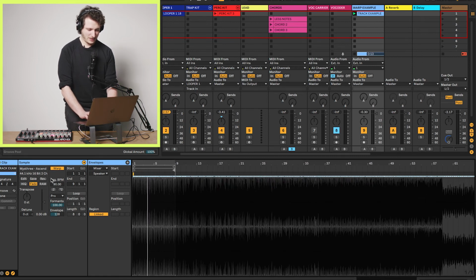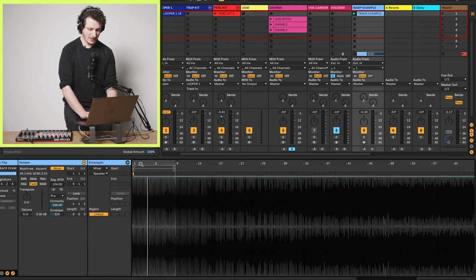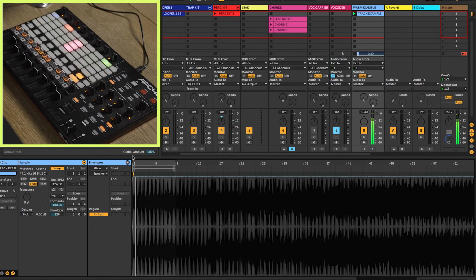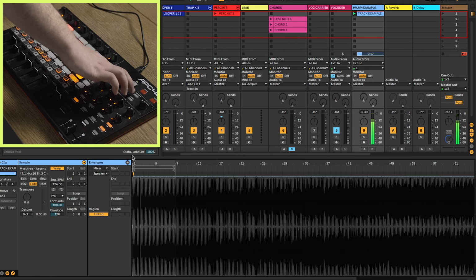So this segment BPM is the most important aspect of warping. You need to accurately know the tempo of the loop or audio you imported so that Ableton's warp algorithm can pick it up and then edit it accordingly. So I know this track is 124 BPM, so I wrote it here. Remember, our track is only 90. Let's see how that sounds. Turn on the metronome to check if it works.